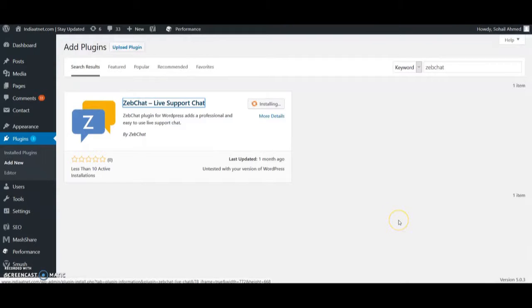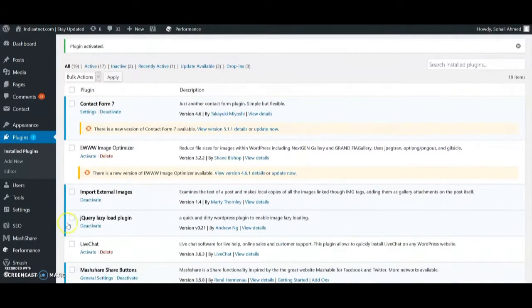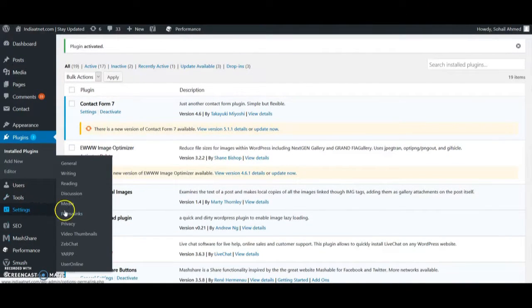Once installed, you will need to activate it. Activate the plugin. Okay, now the plugin has been activated, and then we can go for the configuration. Settings, ZebChat.